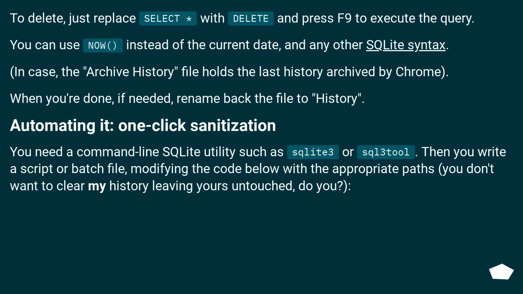To delete, just replace select with delete and press F9 to execute the query. You can use now instead of the current date, and any other SQLite syntax. In case, the archived history file holds the last history archived by Chrome. When you're done, if needed, rename back the file to history.